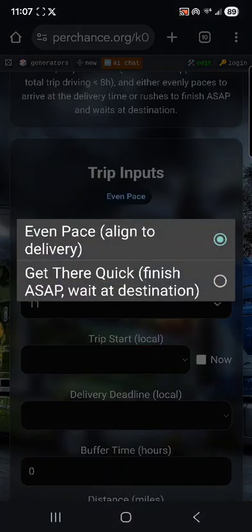So we've got two different modes. We've got the get there quick or the even pace. So what get there quick will do is it will have you running 11-hour shifts, maximizing your time, and any extra time that you might have had will be spent at the end of the trip when you get to your destination. The even pace mode will try to take any extra time that you have and split it up so that you arrive exactly on time. So it'll kind of schedule you for some long 10-hour breaks and things like that.